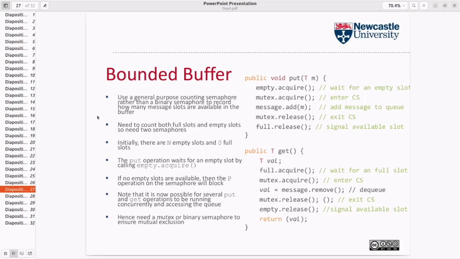So I'm giving you a 10 minute break, and then we're going to discuss the Dekker, Dijkstra, and Peterson algorithms.